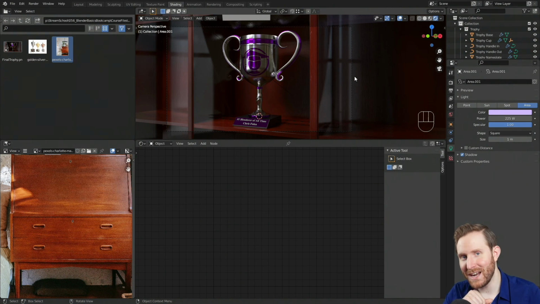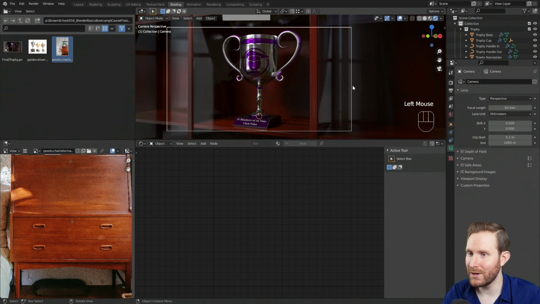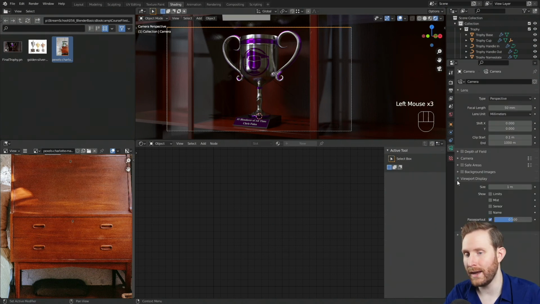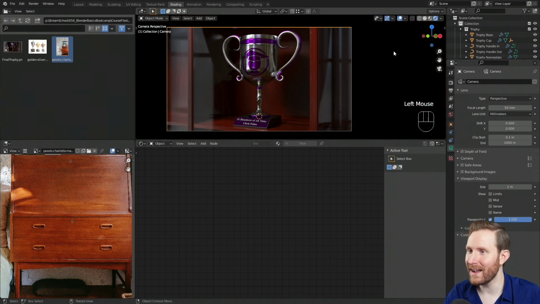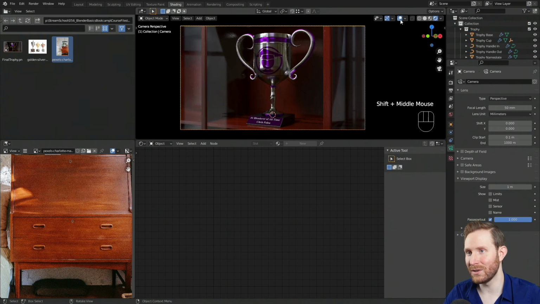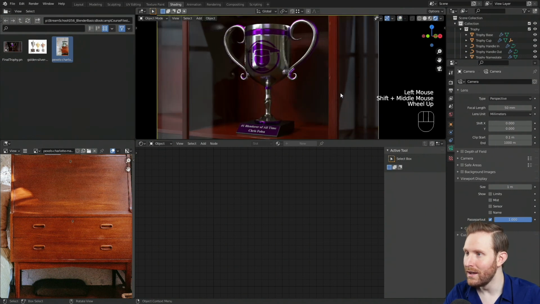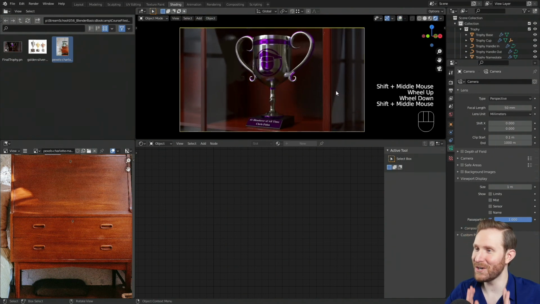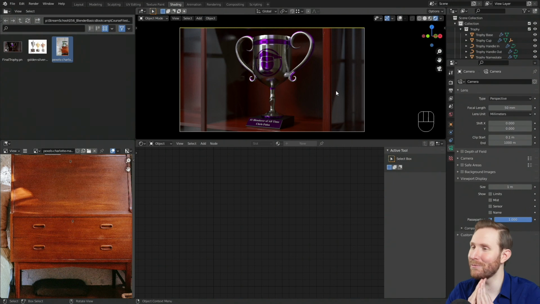other way you can check the composition of your image for your camera image is you can select your camera, you can go to your camera settings, and if you go to viewport display, where it says passepartout, if you set that to 1, that's gonna make everything outside of your camera solid black. Now I'm gonna hit this little chain link icon to hide all of the outlines and stuff that doesn't render, and we can take a really good look at our trophy before we move on to the last two parts here. I think this is looking really cool.